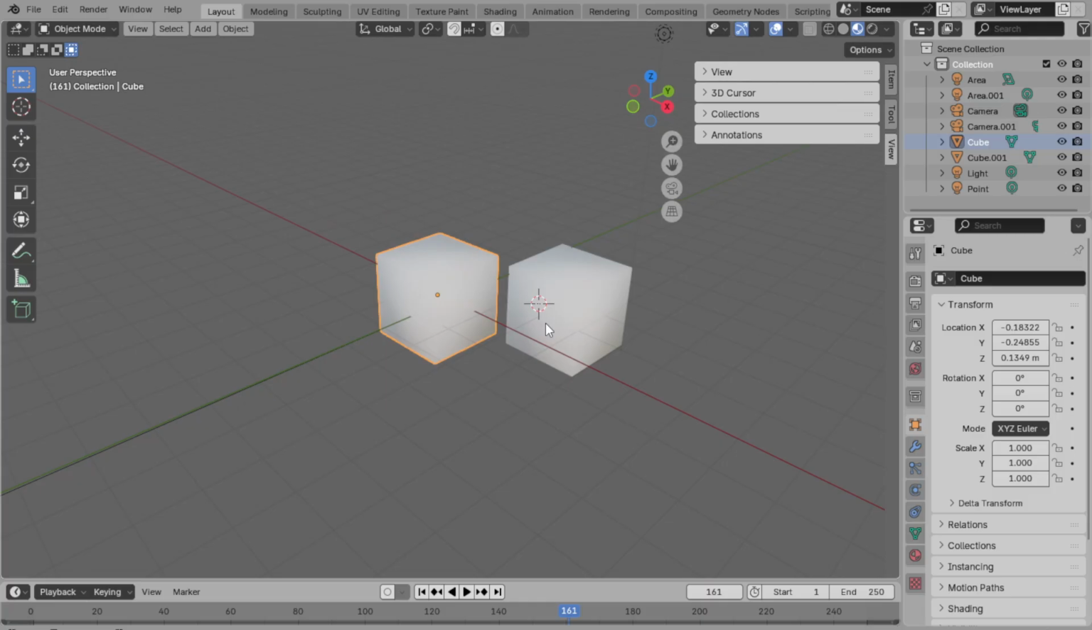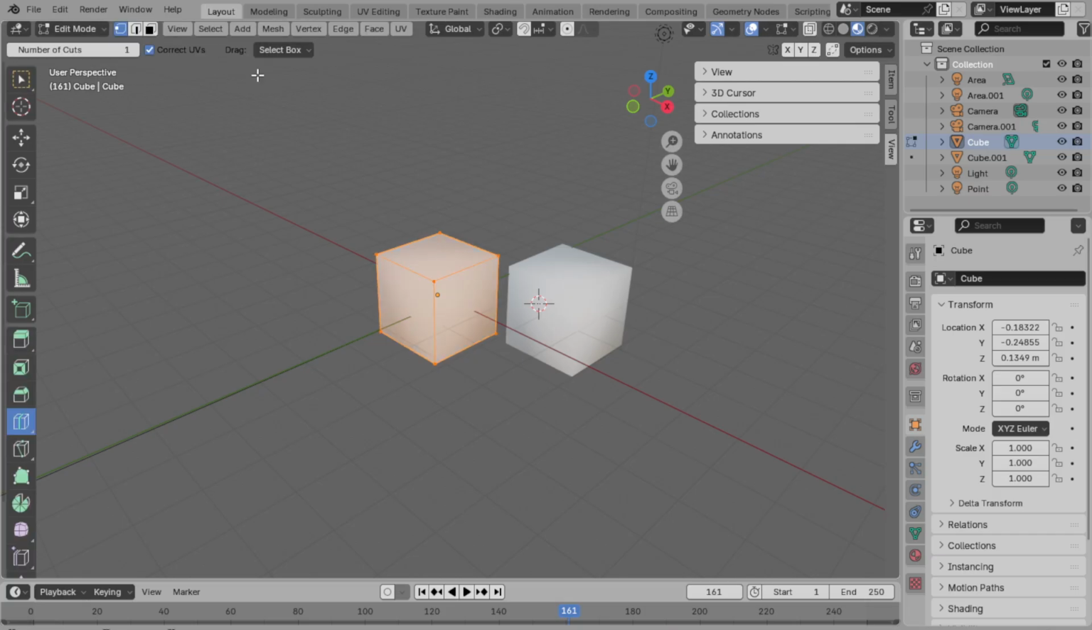To start, let's get into edit mode by pressing the Tab key. You'll notice that your mesh changes slightly in appearance, indicating you're ready to make more detailed edits to its structure. This mode is particularly useful for making precise adjustments to vertices, edges, and faces of your 3D model.